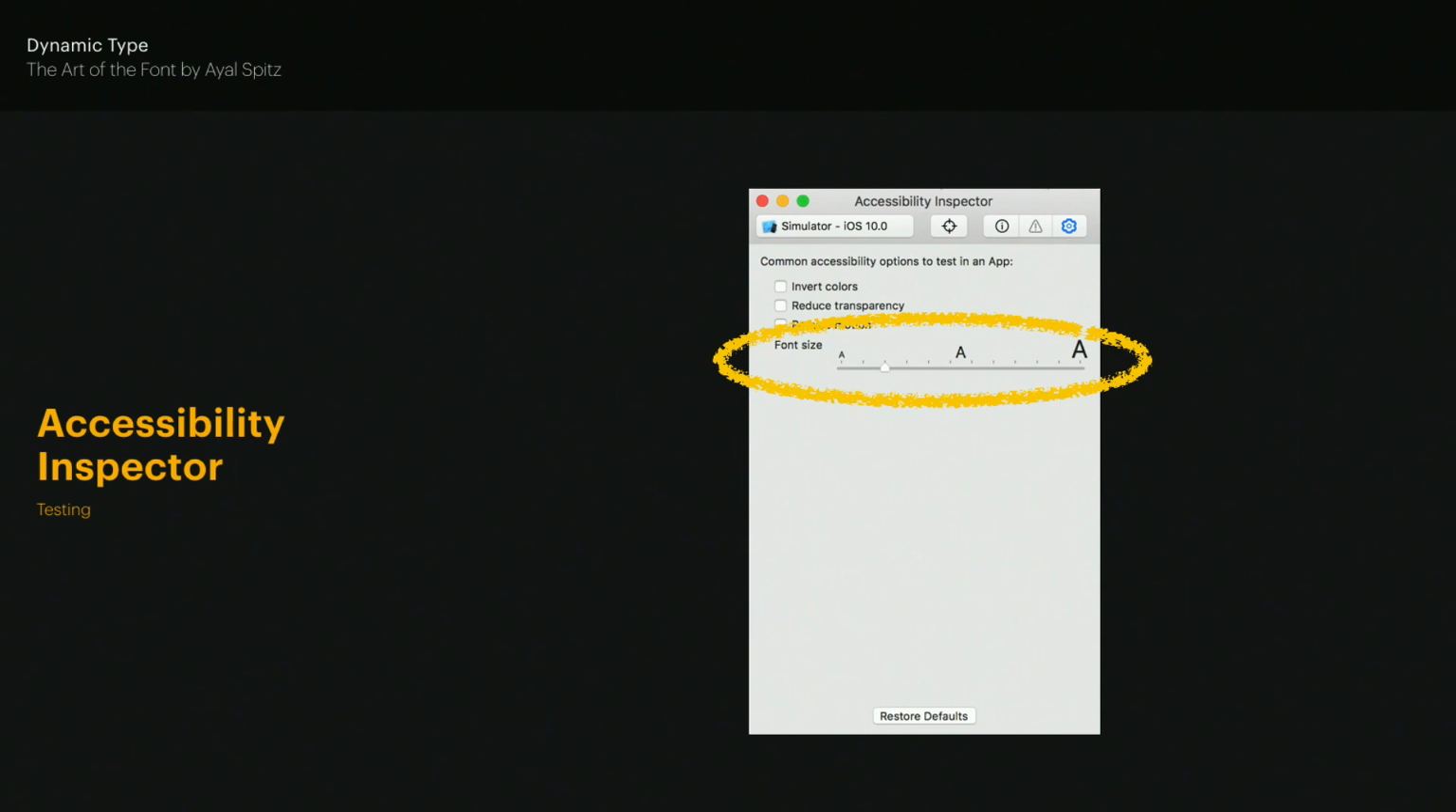I went looking for it last night, and I couldn't find it for some reason. It was really great while it was there, and maybe it's hidden somewhere. I haven't been able to find it yet. But the neat thing is you could have your simulator running, you connect the accessibility inspector to it, and you could just go, wee, and the font will go, wee.